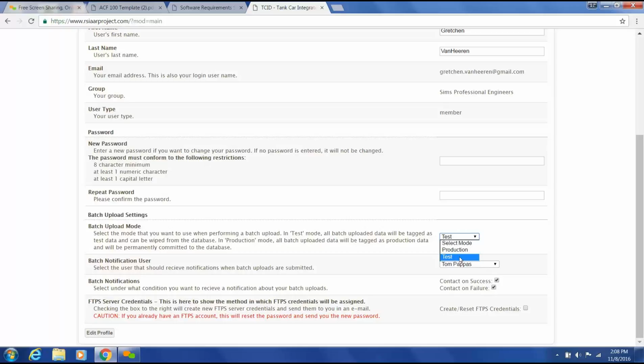Once you have your system running and you're good to go, then you can change this batch upload mode to production, and then any future files that you upload will actually be put into the database officially.